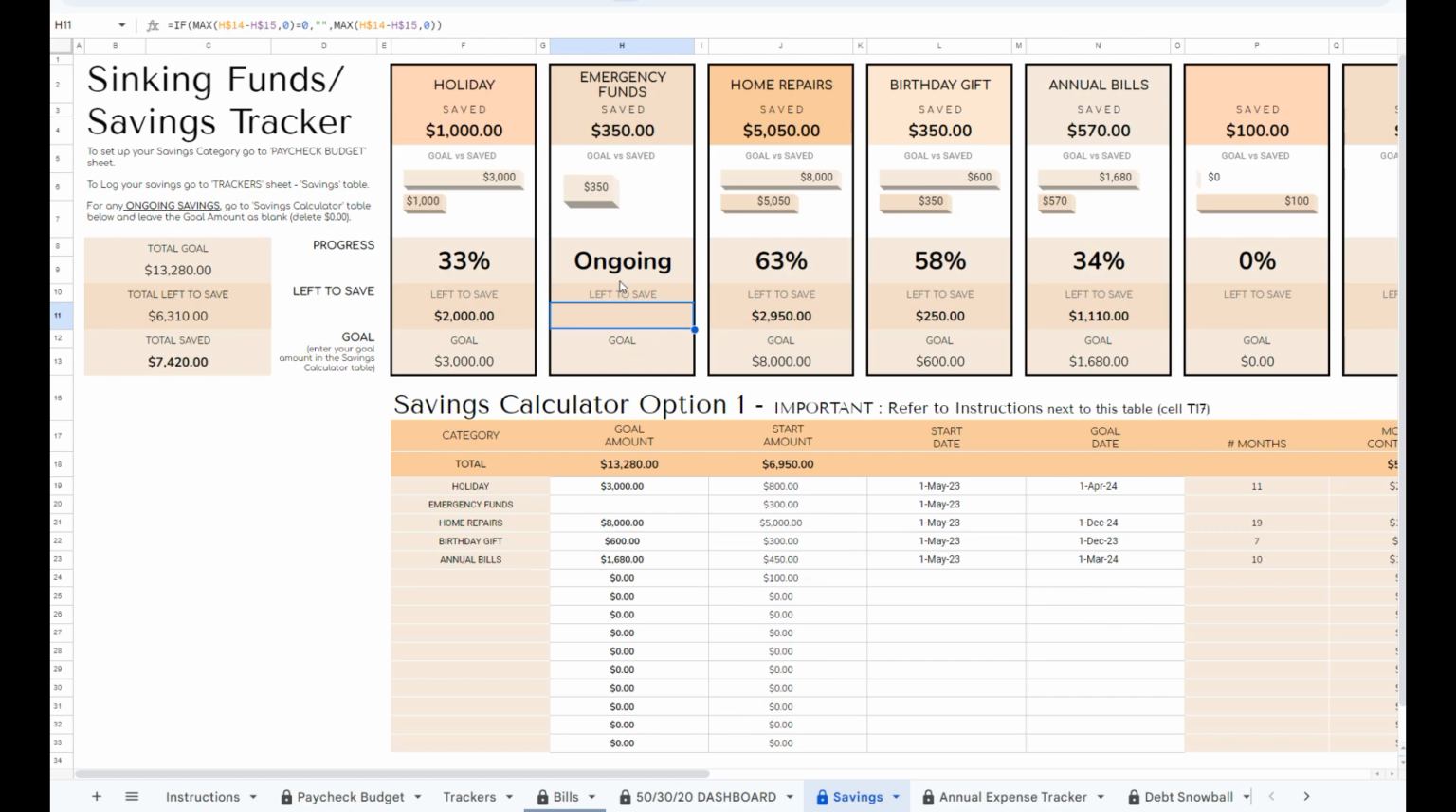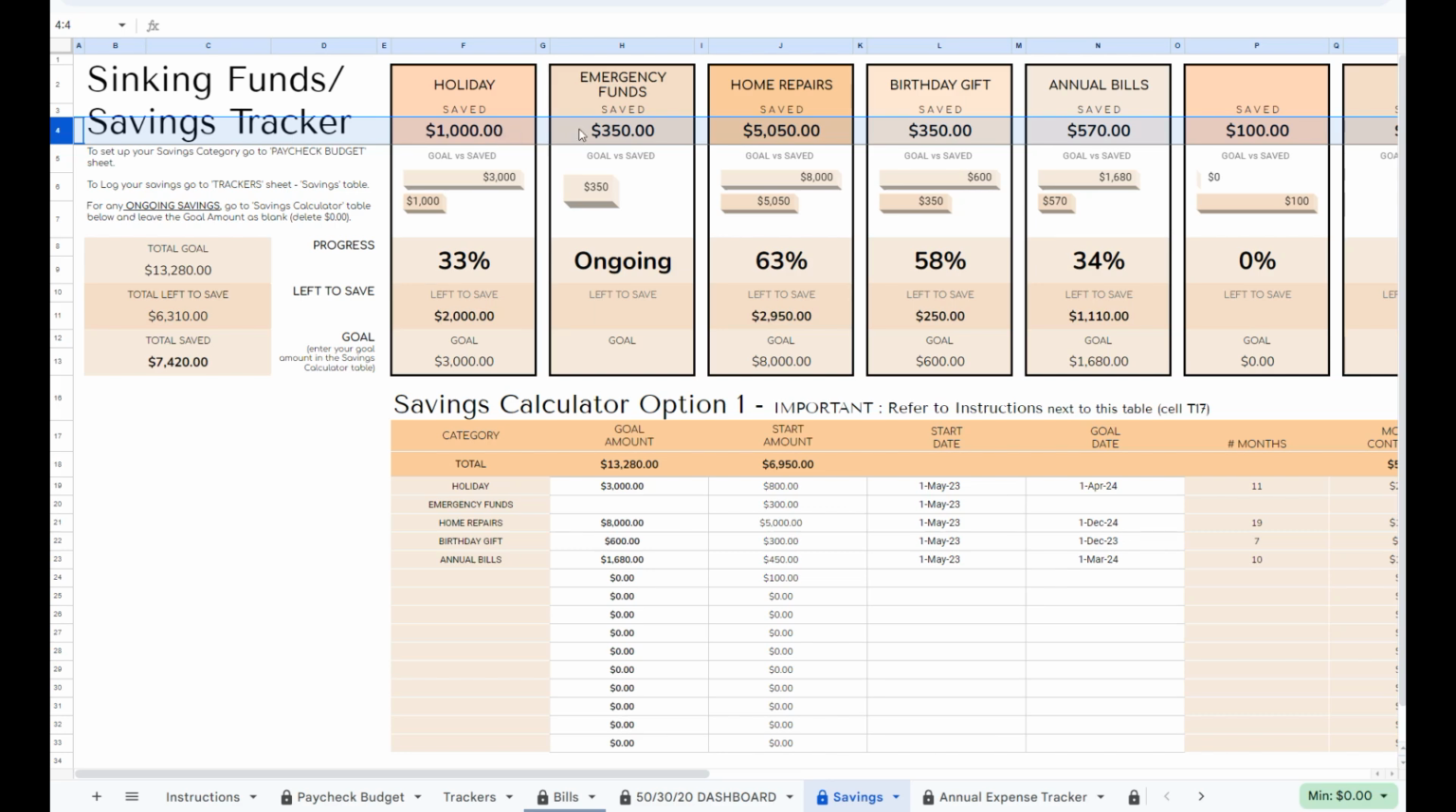Now, to make this an ongoing saving, which is savings without any goal date or goal amount, please delete, I think before in the original template, I had a 0 here. But if you want to make this an ongoing savings, you can just delete the 0 and it will display it as ongoing. So all of the goal amounts that you enter here will be displayed in this row here. Your save amount will be displayed in this row here.